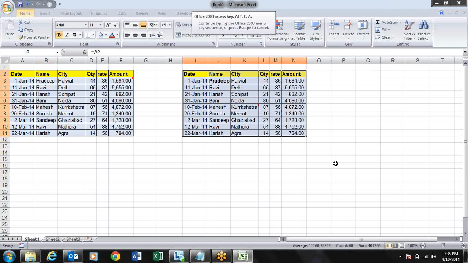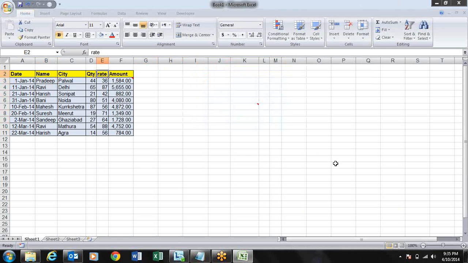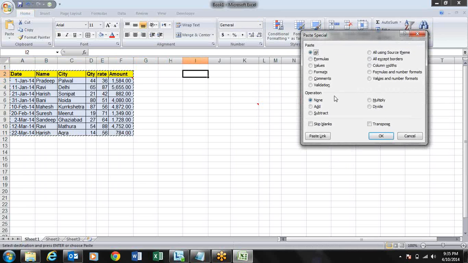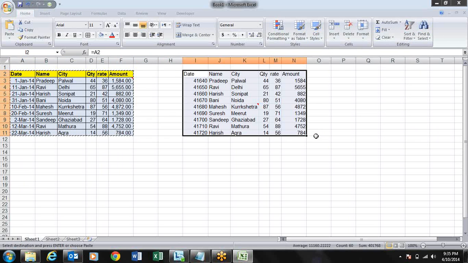But this procedure is so long. What is the short procedure? Just copy the data, go to paste special, and here you have paste link. Again, formats.